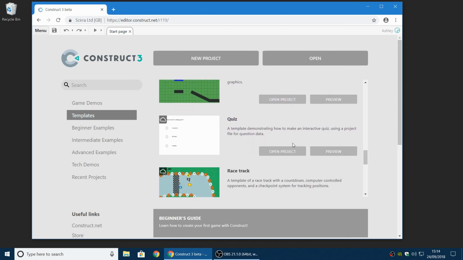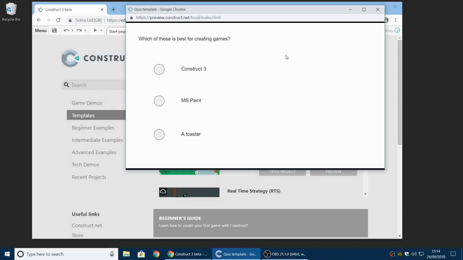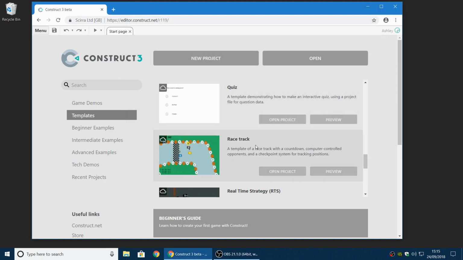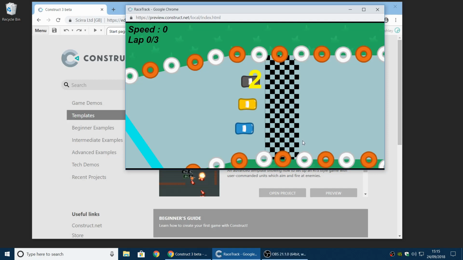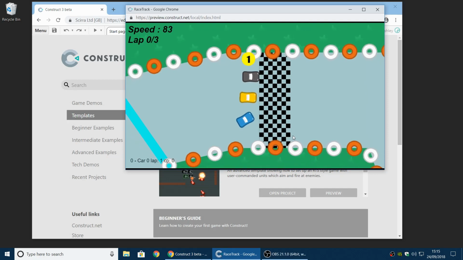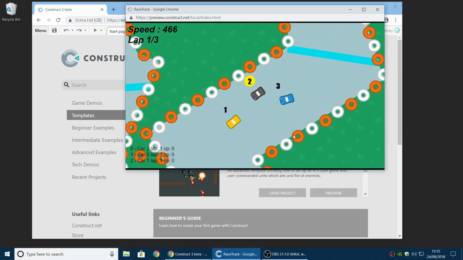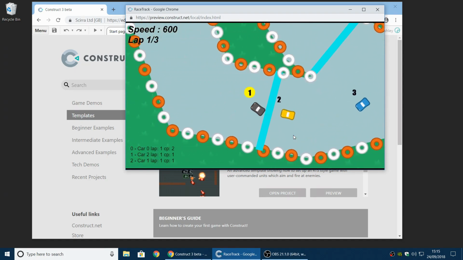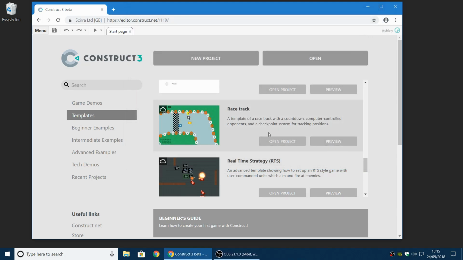There's also the quiz template, very simple Q&A, answer questions, see which ones are right, and it'll give you a score at the end. Racetrack. This has an interesting mechanic in it where it will work out who's in first, second, and third place. So that's quite a useful mechanic to design in your game if you're making a racing game. It's a bit more advanced than that old driving demo that we used to have.